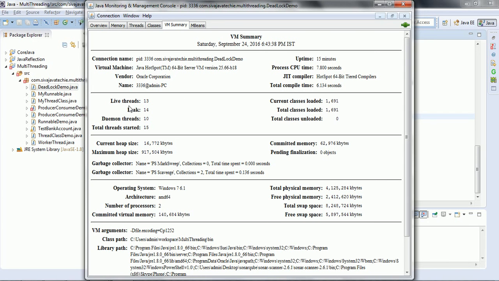And then it is going to give you the live threads, which is 13, and the peak, which is 14. Daemon threads are nothing but background, supportive threads which help to run the Java virtual machine. There are 10 of these, and total threads started is 15. And currently loaded classes is 1691, total classes loaded is also 1691, and total classes unloaded is 0.